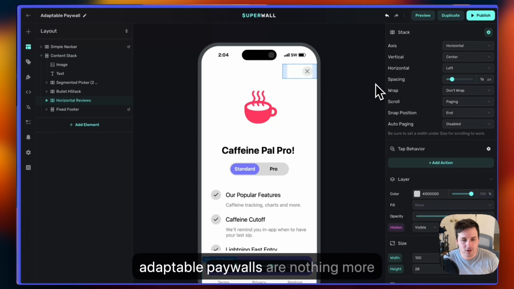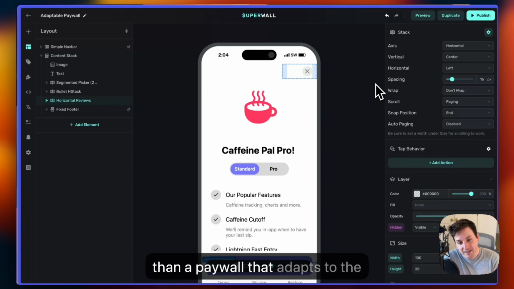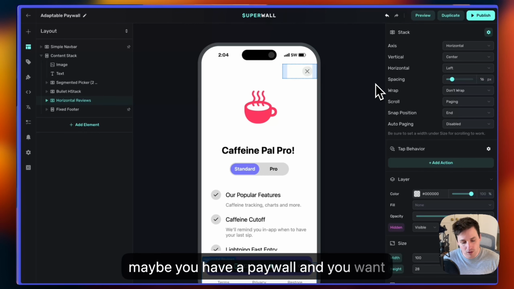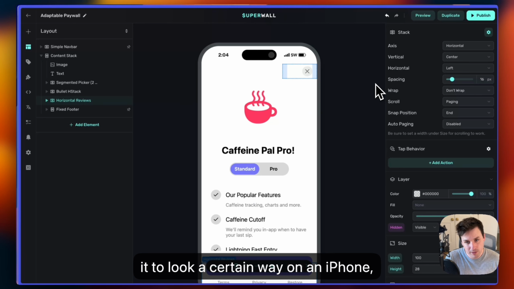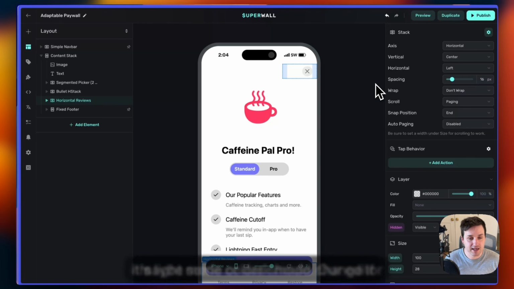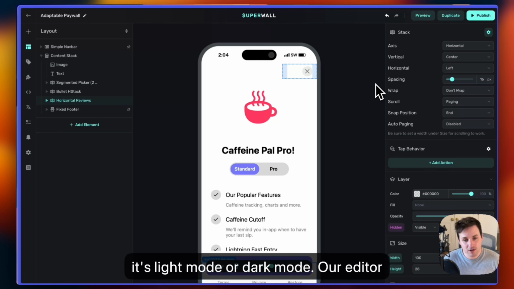Adaptable paywalls are nothing more than a paywall that adapts to the environment it's in. So, for example, maybe you have a paywall and you want it to look a certain way on an iPhone, but a little bit differently on an iPad. Or maybe some colors should change if it's light mode or dark mode. Our editor was built to handle all of these situations and more.